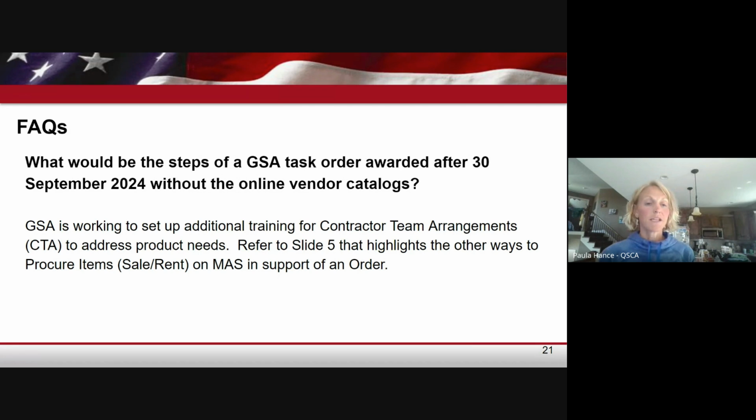What would be the steps of a GSA task order awarded after 30th September 2024 without the online vendor catalogs? GSA is working to set up additional training for contractor team arrangements to address products needed. Refer to slide 5 that highlights the other ways to procure items for sale or rent en masse in support of an order or a BPA call.